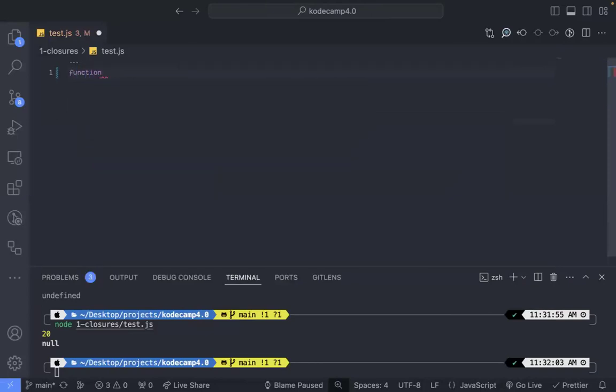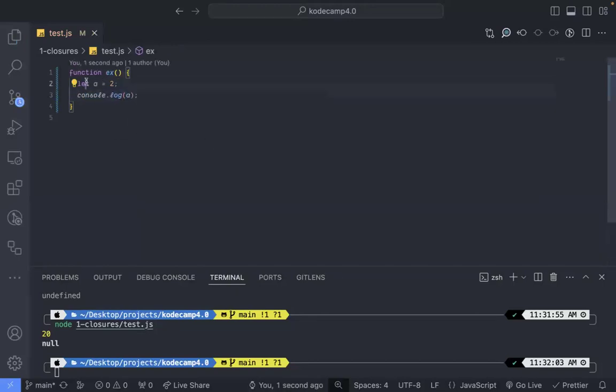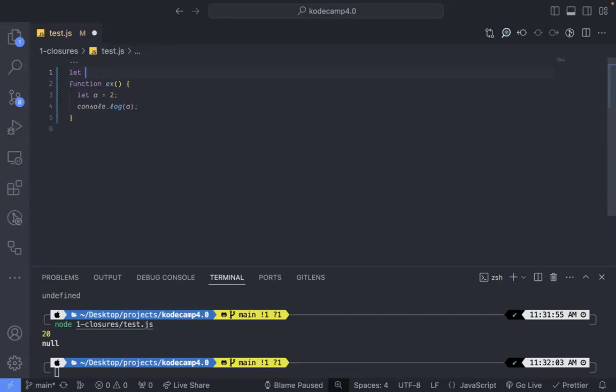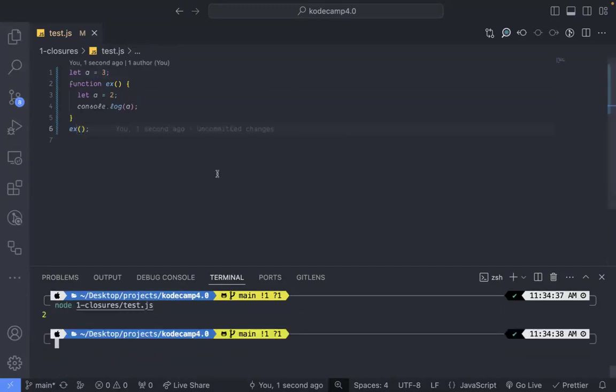Let me just show you an example. Let's say ex, let a equal to 2, log a. Let a equal to 3. Now let's run this, let's call our ex function here. What's the value you are getting?